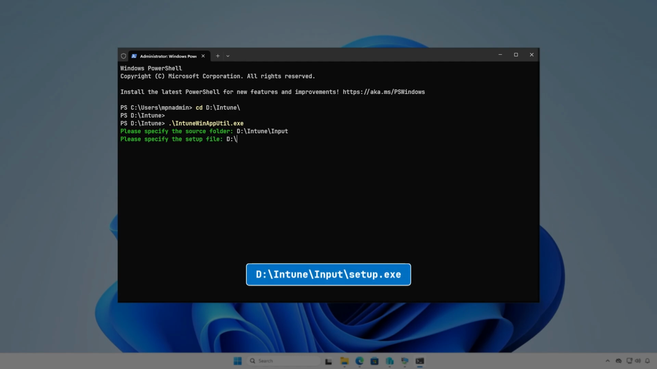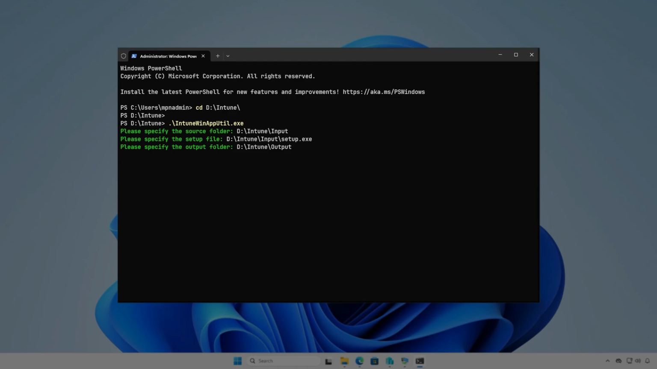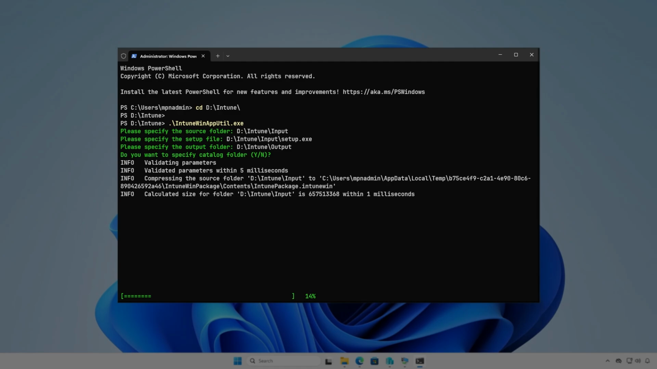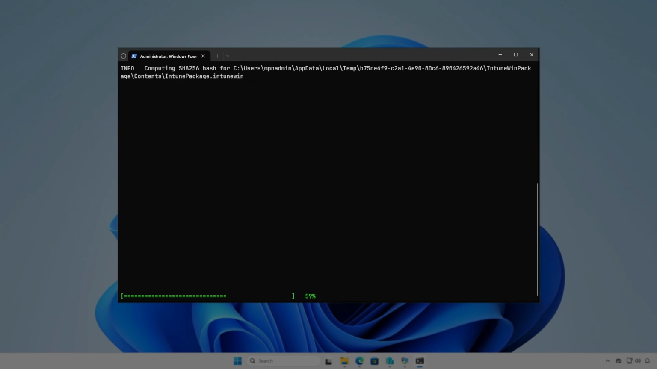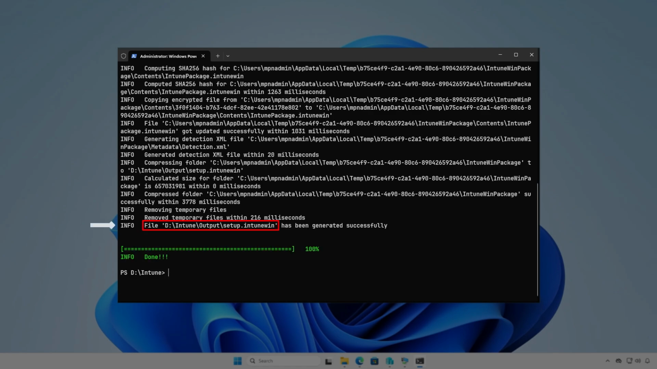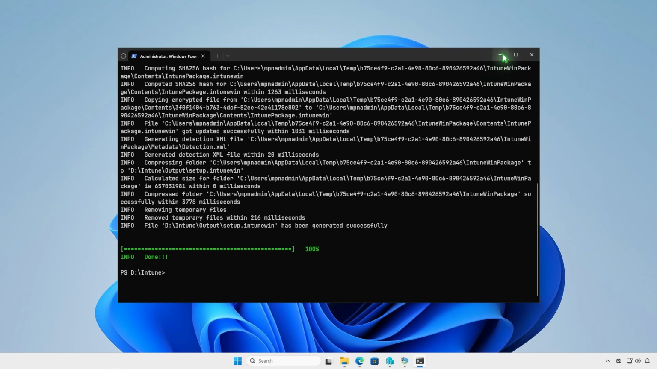Enter the full path of the setup.exe file in the input folder, and the path of the output folder for the generated IntuneWin file. Press Enter to continue. The application is now doing its magic, creating the IntuneWin file for us. Once done, go to the output folder to verify that the IntuneWin file is being created.